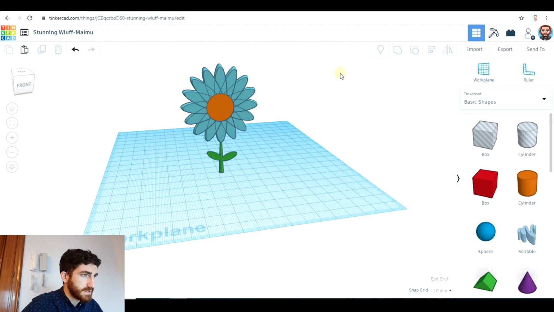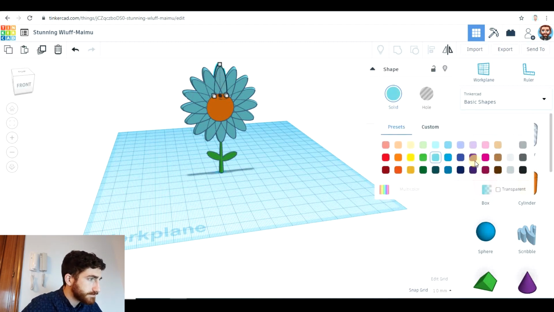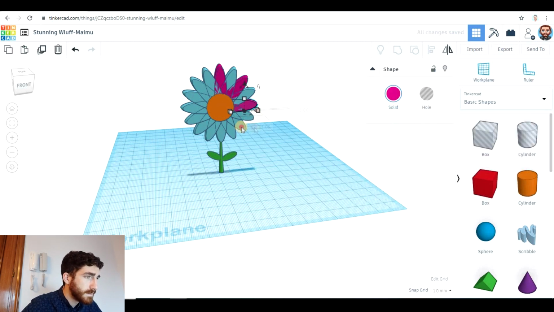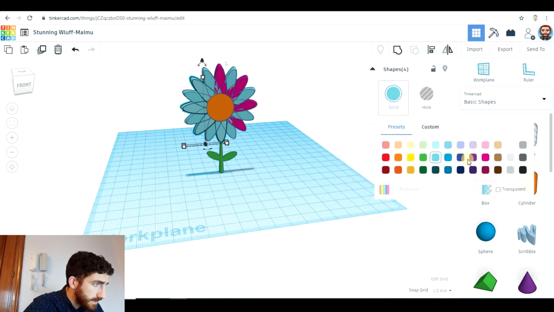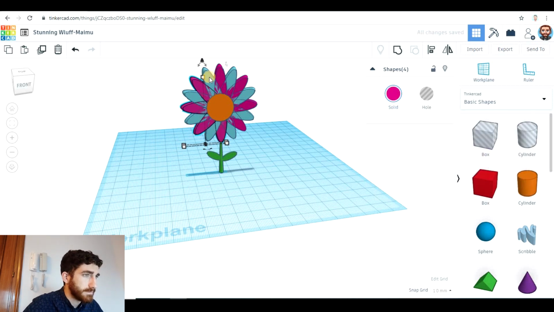Now, obviously, you can change the color of the petals. As I've told you, using shift, you can select many petals at a time and change the color of them more quickly.